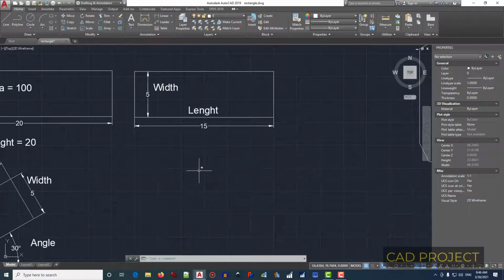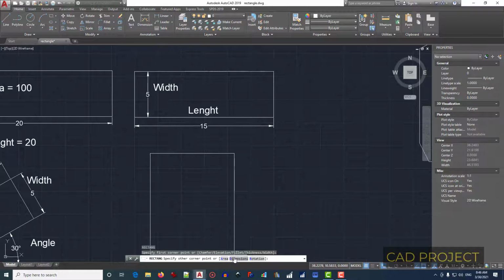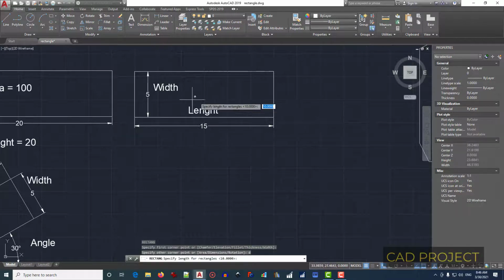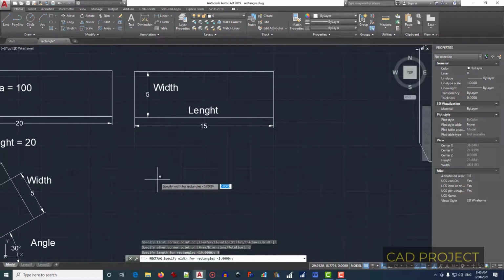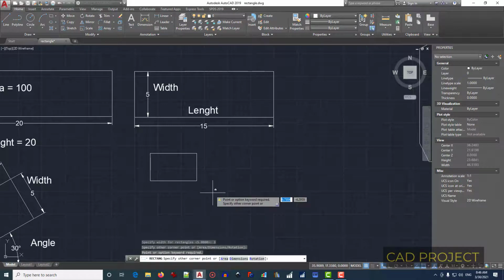Now the second option, type REC, press enter, specify the first corner, and the second option is dimension, type D, press enter, and it asks for length, and after that for the width. First it asks for the length, and second for the width. Let's suppose 5 is the length, 3 is the width. And as you can see, the rectangle comes here.